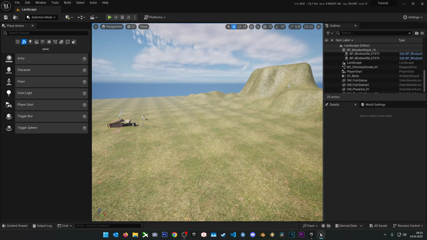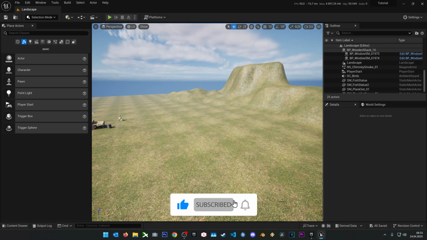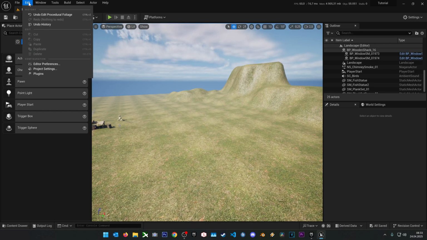Hello everybody. In this tutorial I'm going to show you how to use the procedural foliage system of Unreal Engine. With that you can procedurally spawn foliage in a volume. So yeah, let's begin. First of all, you have to activate it under your editor preferences.